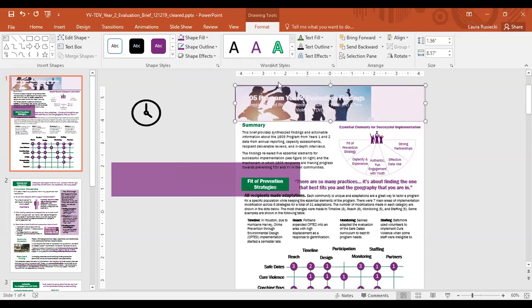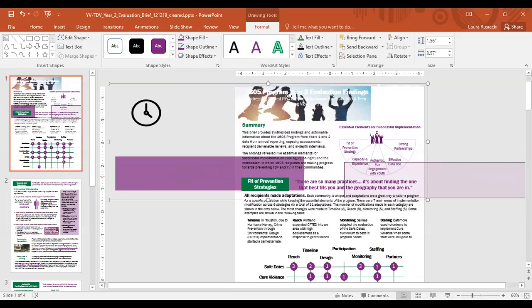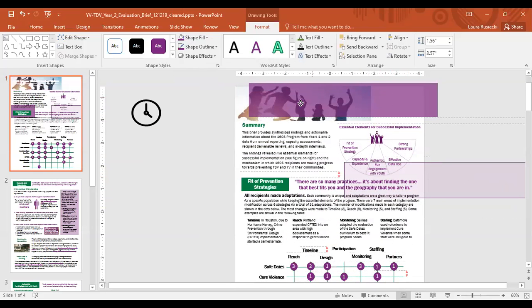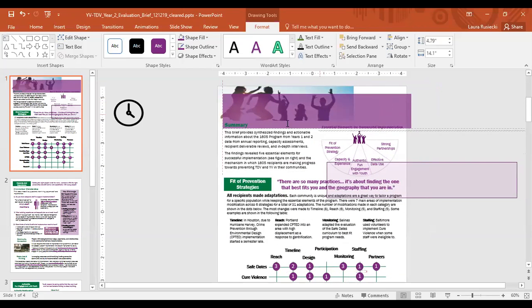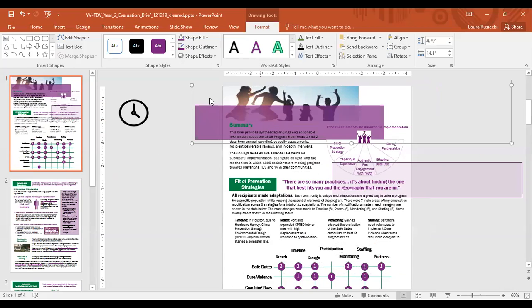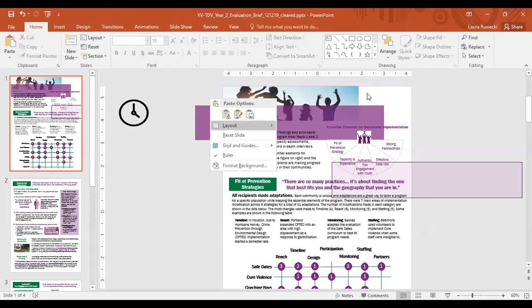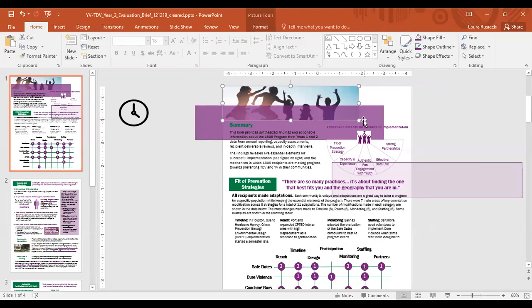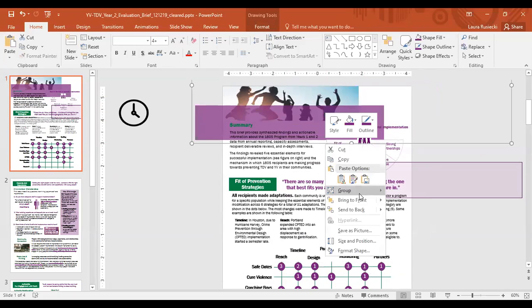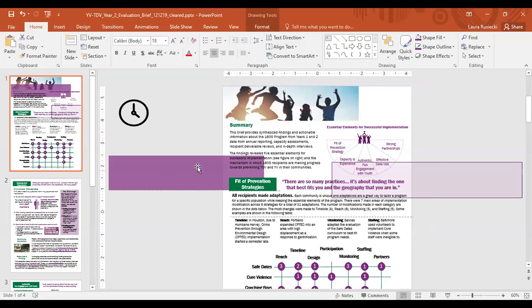Next is layering. This is something that also was the game changer once I learned about it. So within this header, I have, let me ungroup these. I will show you how to group in a second. Okay, so we have this shape here.